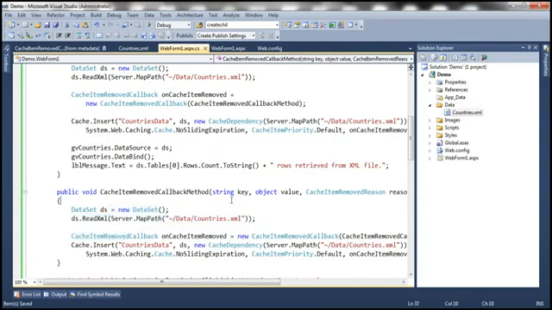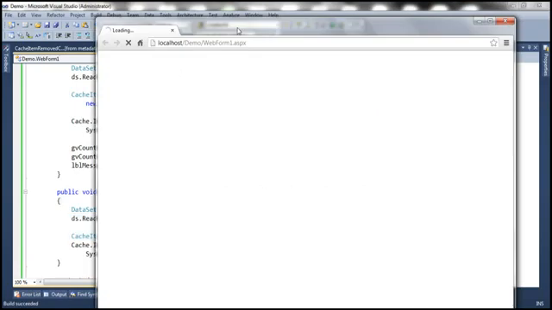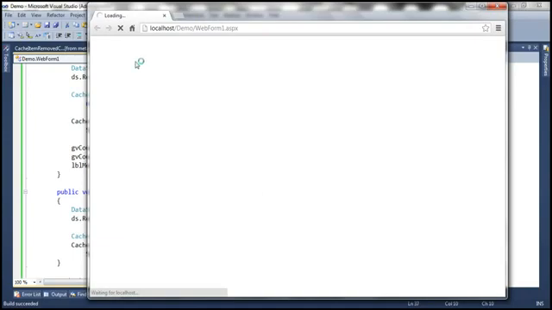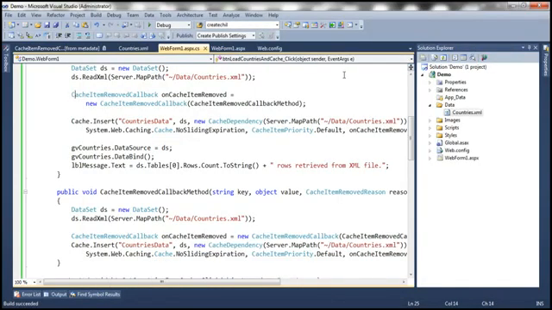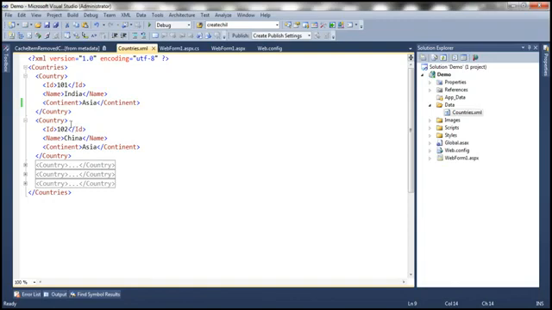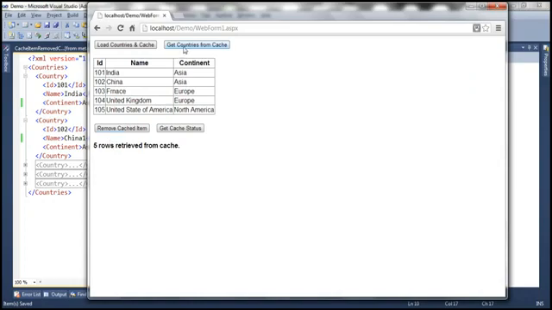So let me run this now. And when the web form loads, load countries in cache, we cached that. Get countries from cache, so 5 rows retrieved from cache. Now let's say somebody changed this China to China 1, for example. So China's name has been changed to China 1. I save that file, and look at this. When I say get countries from cache, I get that straight away. I don't have to reload it, because why?